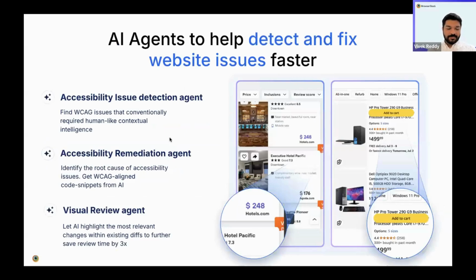Coming to your second question regarding the AI agents we are using in Website Scanner: we have three currently, and we are working on more as we speak. The first agent is the accessibility issue detection agent. A lot of accessibility issues need you to interact with your website like a human does, so many issues could not be caught by rule engines. Previously these needed manual tests. Now we are able to cover a lot of those issues with AI as well.